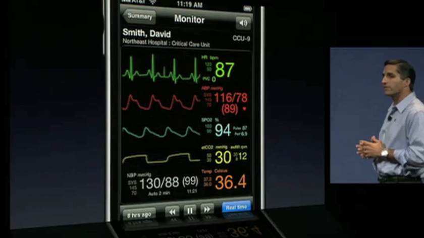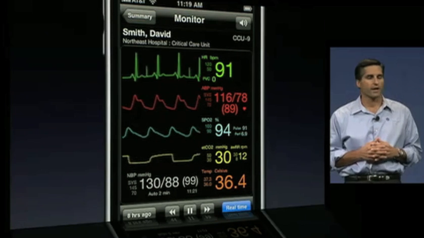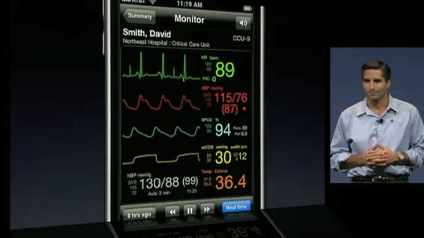Now, we anticipate FDA clearance for this next product, Airstrip Critical Care, in the near future, and please look for us on the App Store. Thank you very much.